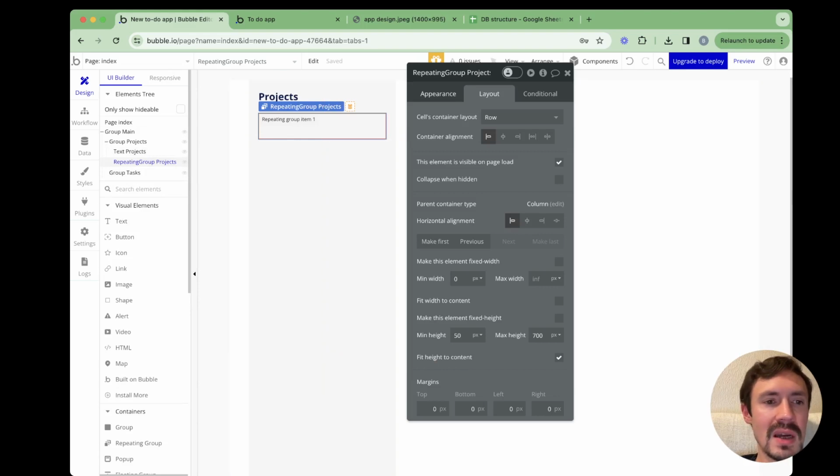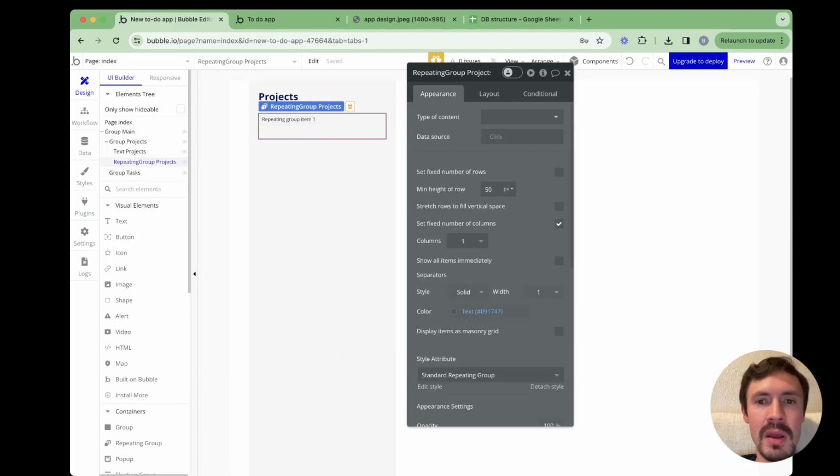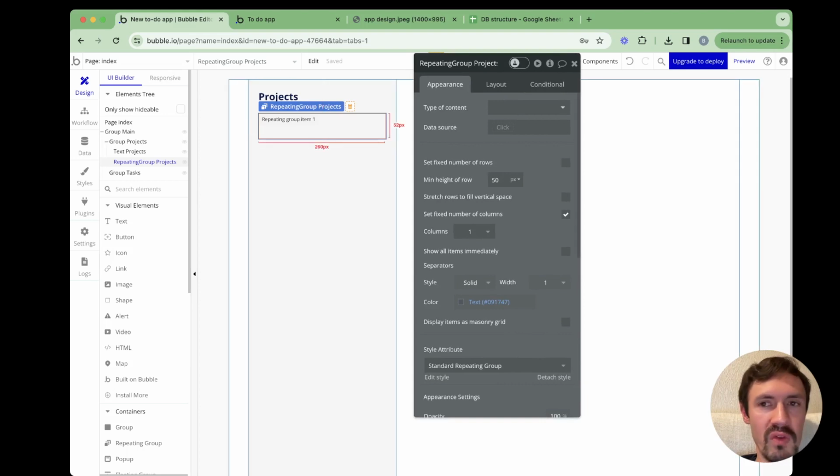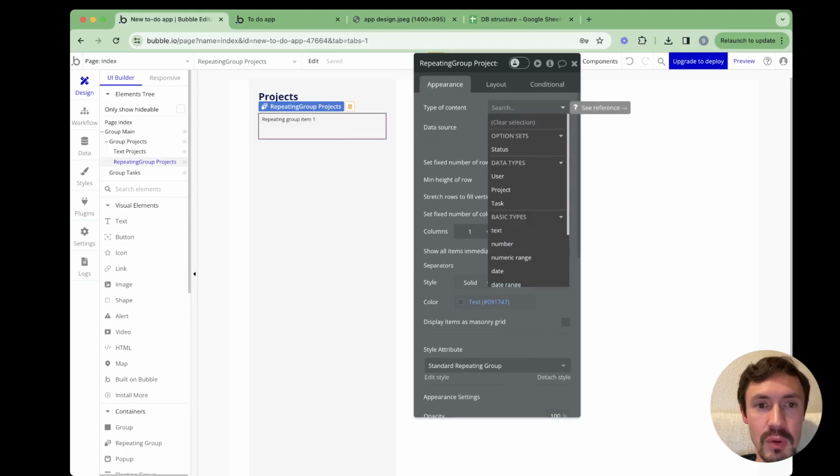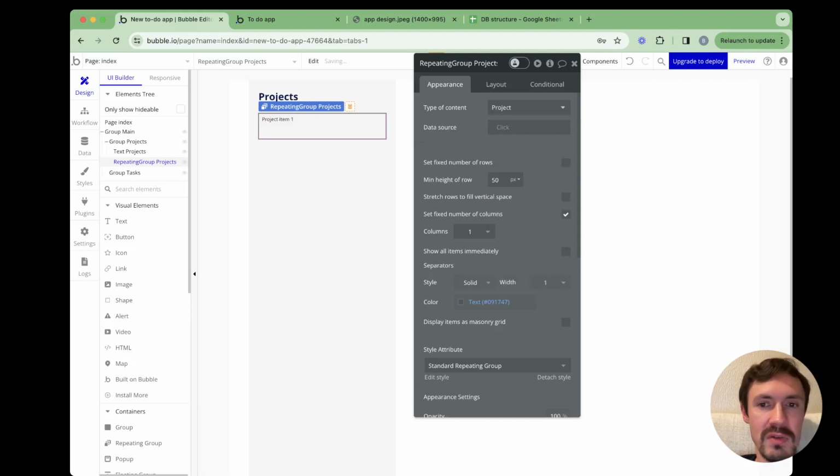Voila, I can see it highlights that element here. And so very important now is to set the right type of content for the repeating group. This dropdown sets the type of content for a repeating group, and the type of content is basically we're telling a repeating group what kind of things we are going to put inside of it. I mean, we're not telling it what exact objects we're going to put in them, but we're telling Bubble what type of content we're going to use inside of the repeating group. And we say projects, of course.